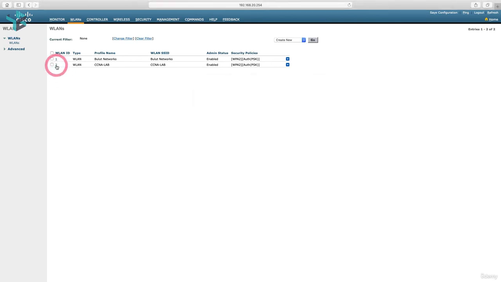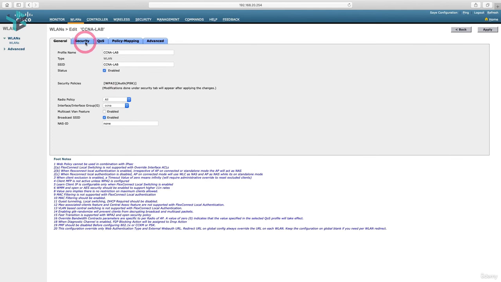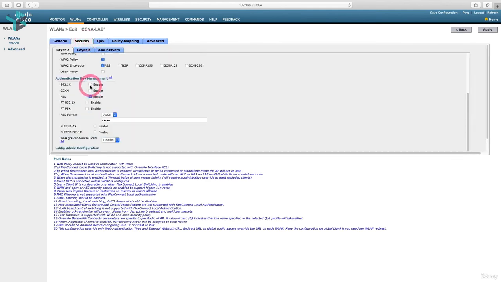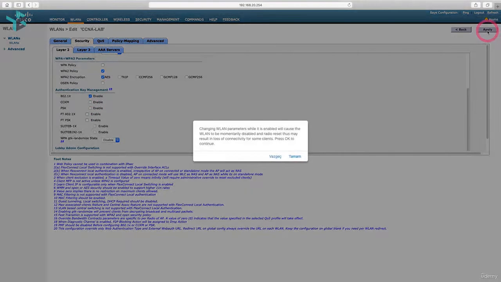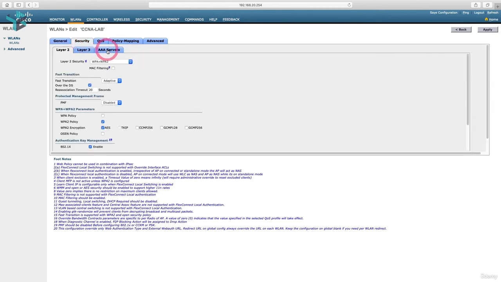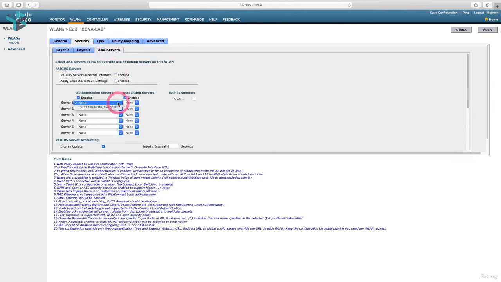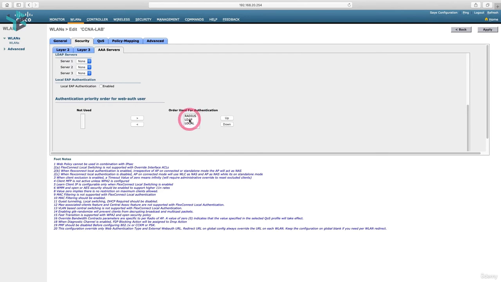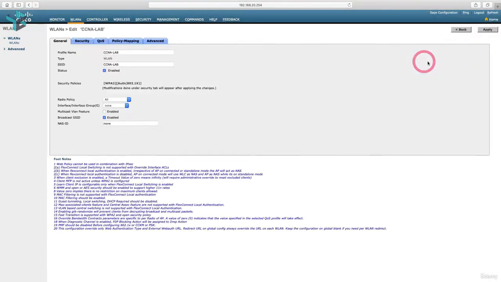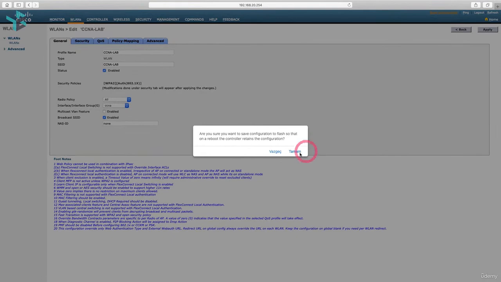Let's get back into the CCNA wireless LAN. This time I enable 802.1x in the security tab and disable PSK. Let's apply. Now let's select the AAA server from the security tab again and select our Radius server here. Here, our Radius server stays at the top. Let's take out the others. Let's just leave the Radius server here, say apply, and save our settings. Our settings have been successfully saved.